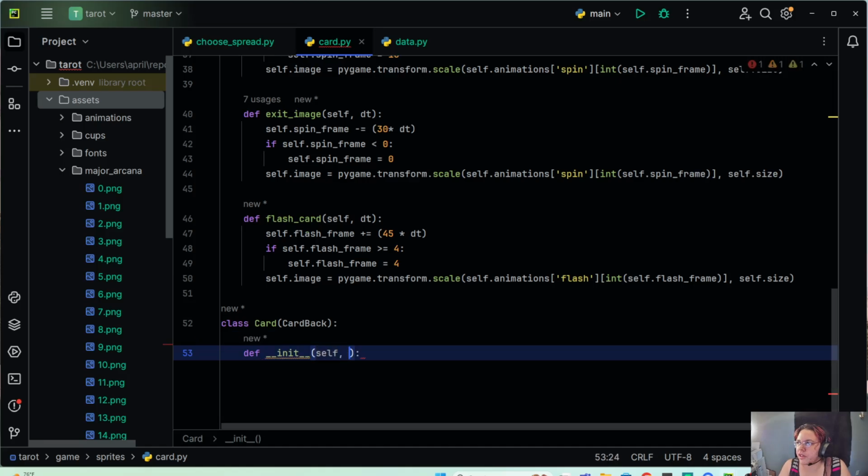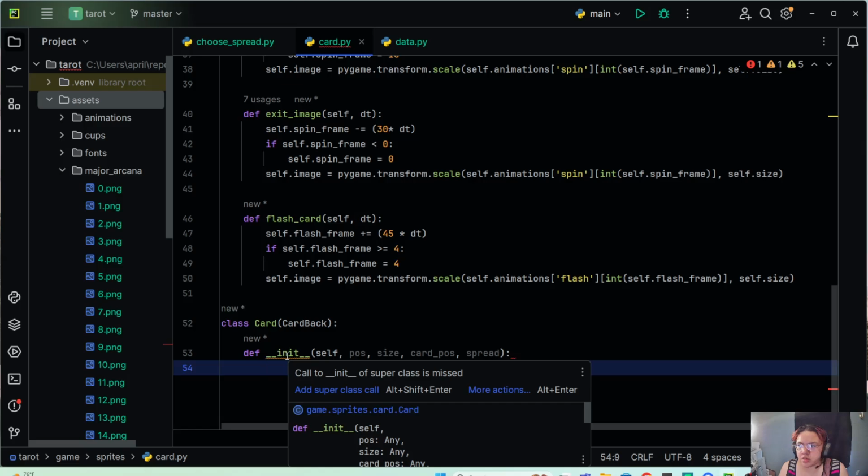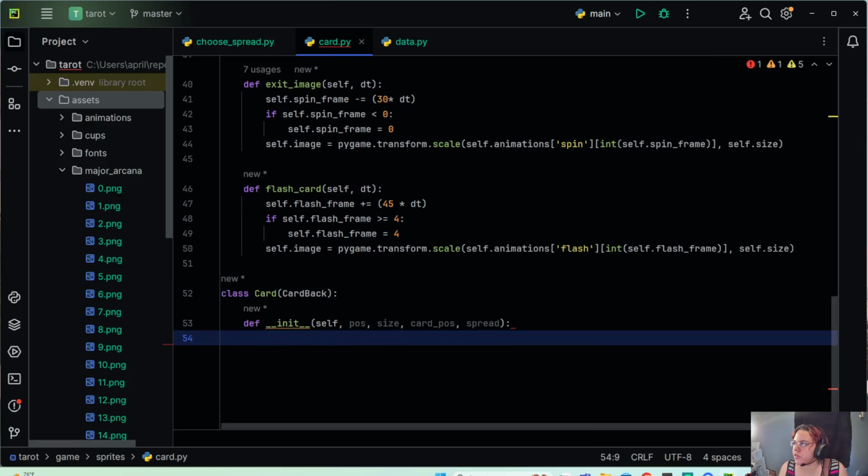Init will take self, pause, size, card pause, and spread. Do I need spread? I might not need that. Let me look. No, I think I do. Yep, we're going to leave that in there. For now, at least. Why is this underlined? Oh, because I haven't finished. Because I'm in the middle of things and not completing everything.